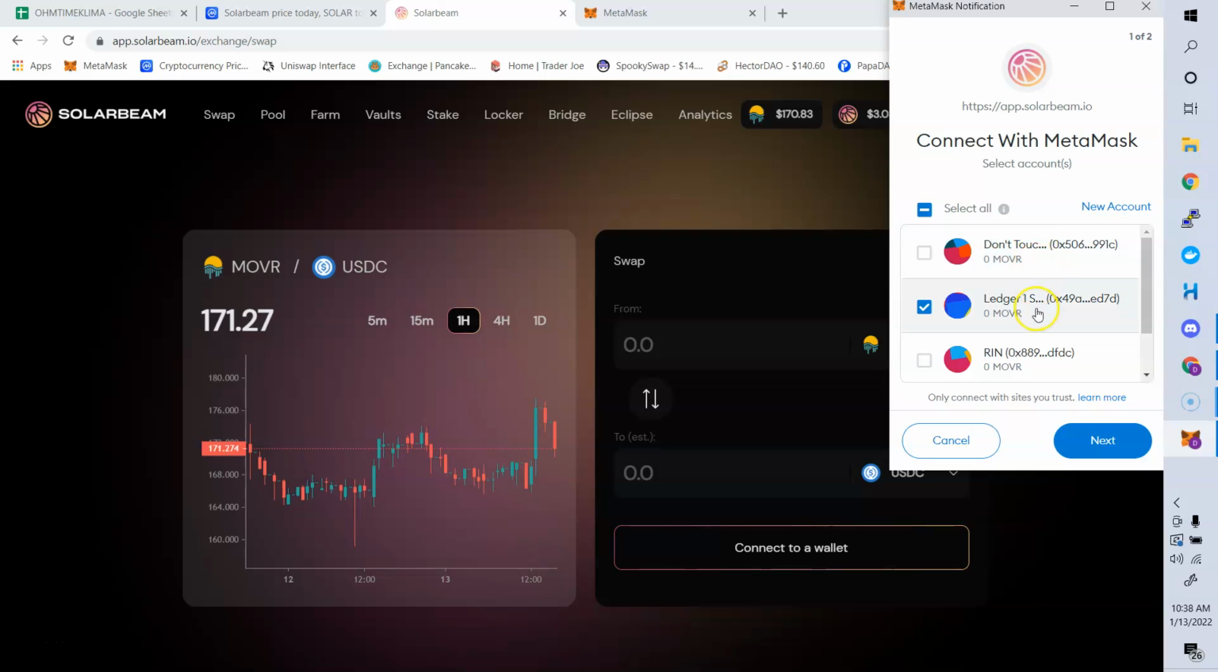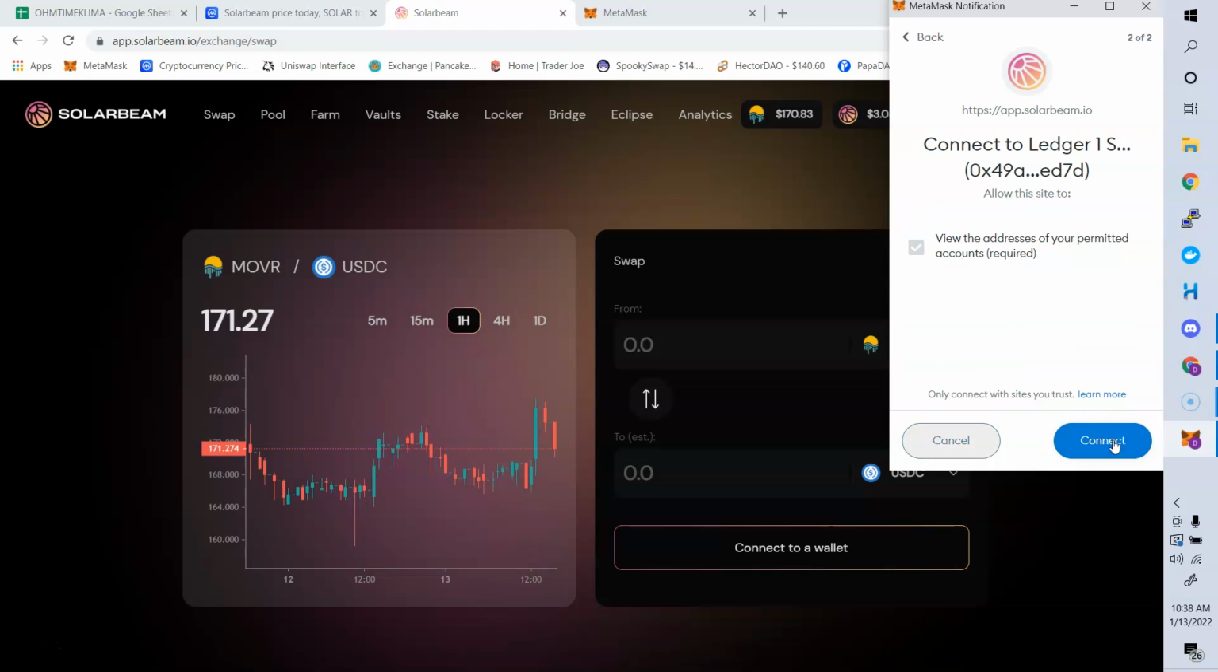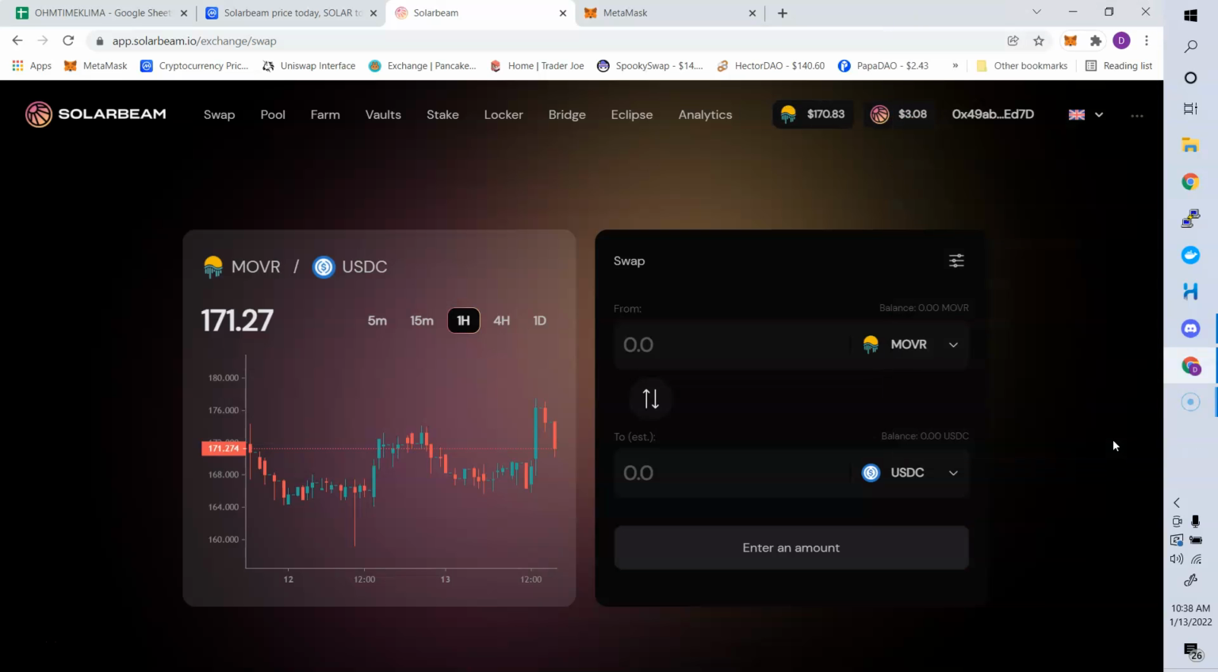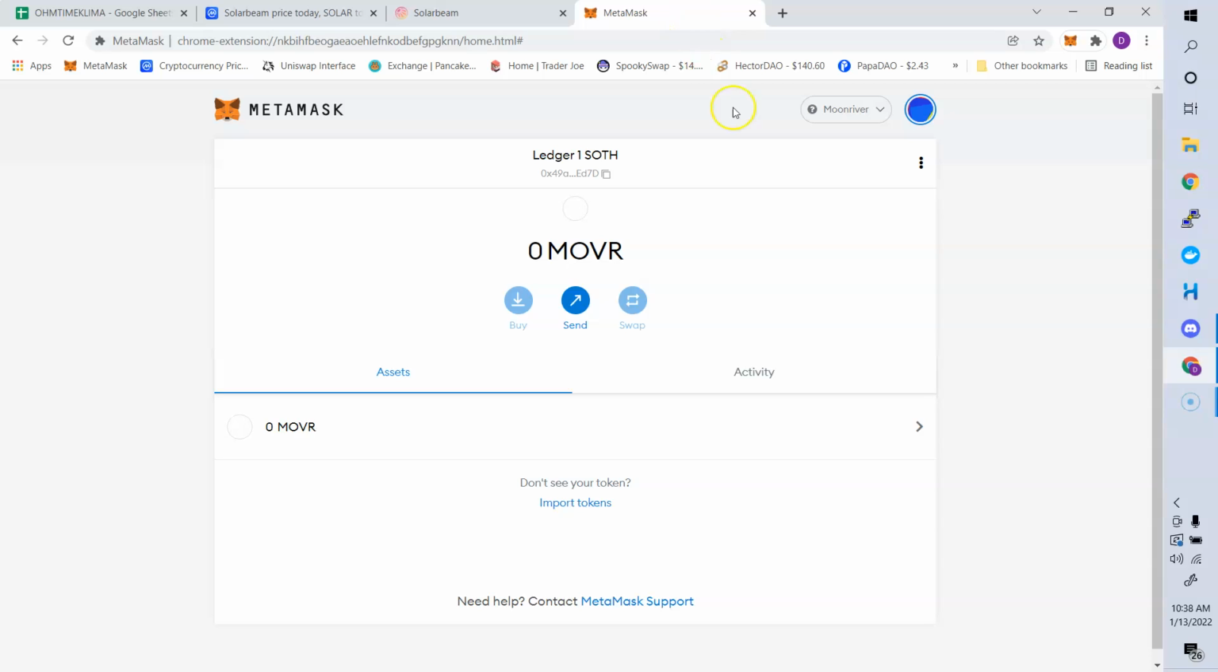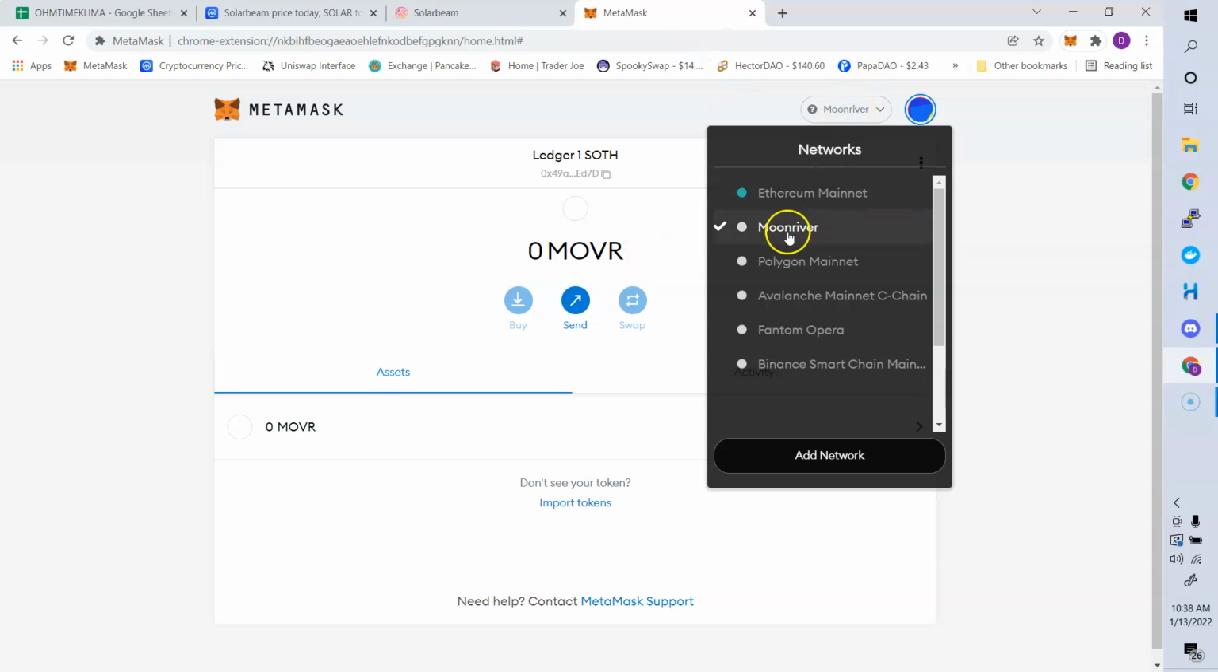Find the wallet you are using. Hit the check mark and press Next. Connect. You have now added the Moonriver network to your Networks tab in your MetaMask wallet.